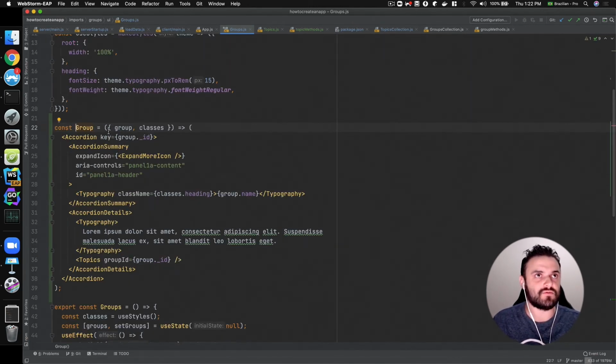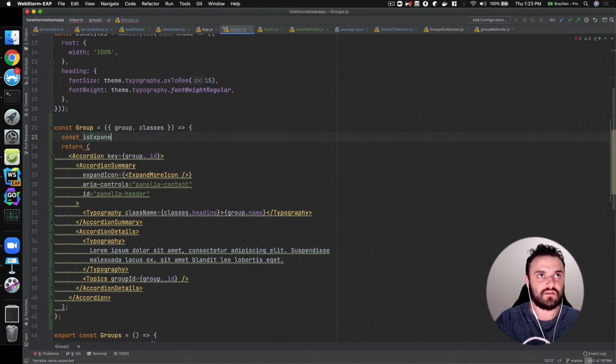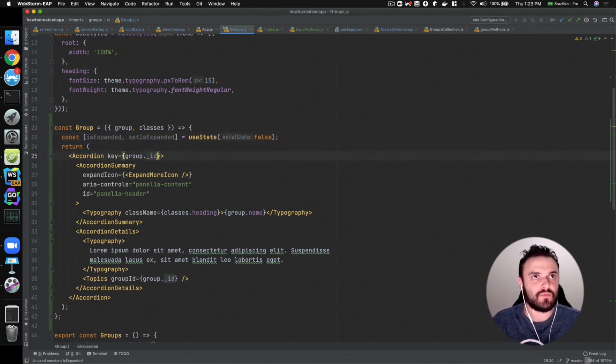Then, okay, we have this group here, and we are working to avoid this being loaded. Now I can have my state here. That was why I extracted this, because then it's easier to have a state just here and not as an array. Here it's easier to keep this state. By default, it's going to be false. And this is wrong. It should be set is expanded. Okay, now it's what we expected.